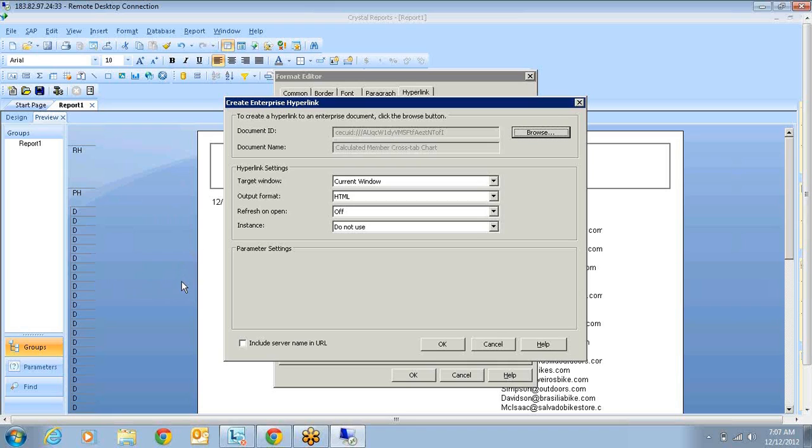So in that scenario, if you select the current window, the current report will be replaced with the target report. If I select new window, the current window will be as it is, and if you click on that hyperlink, the target report will open in a separate window. Now, other than that, you also have some other options.